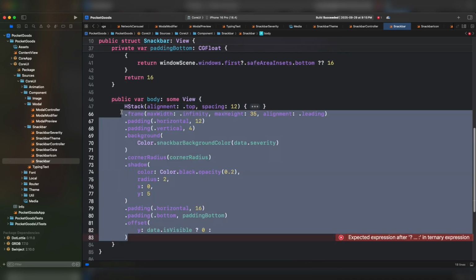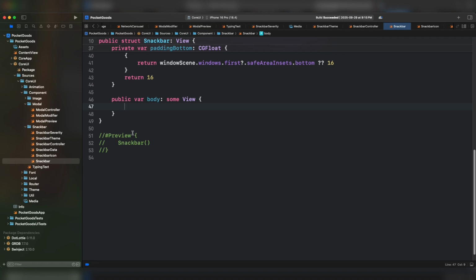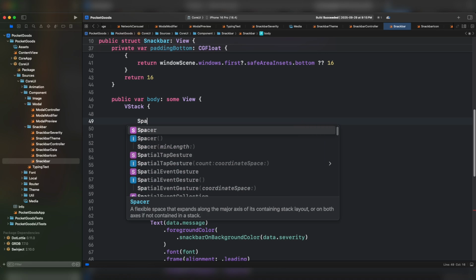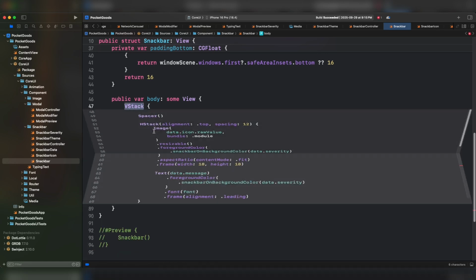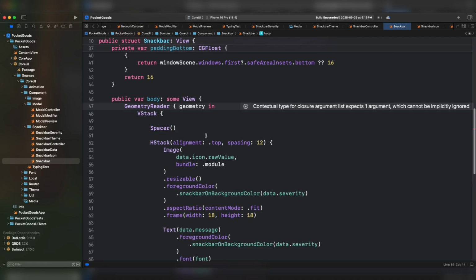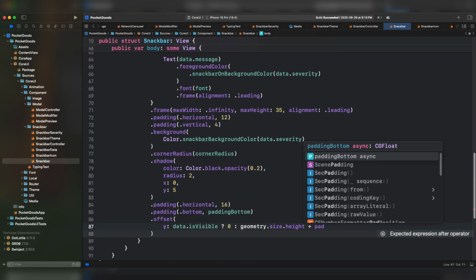I'm going to copy this. And because our snack bar is going to be placed at the bottom of the screen, I'm going to wrap everything with a ZStack or VStack, and I will place here the entire component. We need to add here a spacer, as I said before. Let's fold this section. I want to access here basically the entire screen width. Therefore, I'm going to use the GeometryReader and add the rest of the component. Access here the screen height, padding bottom.